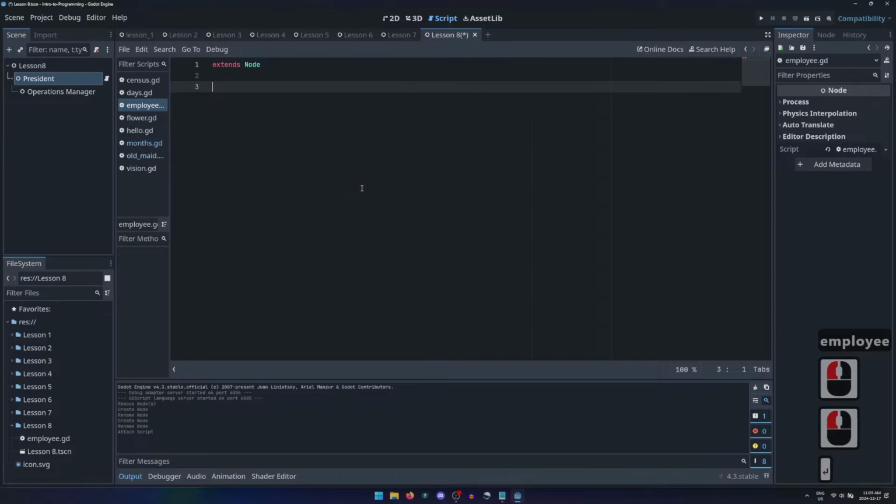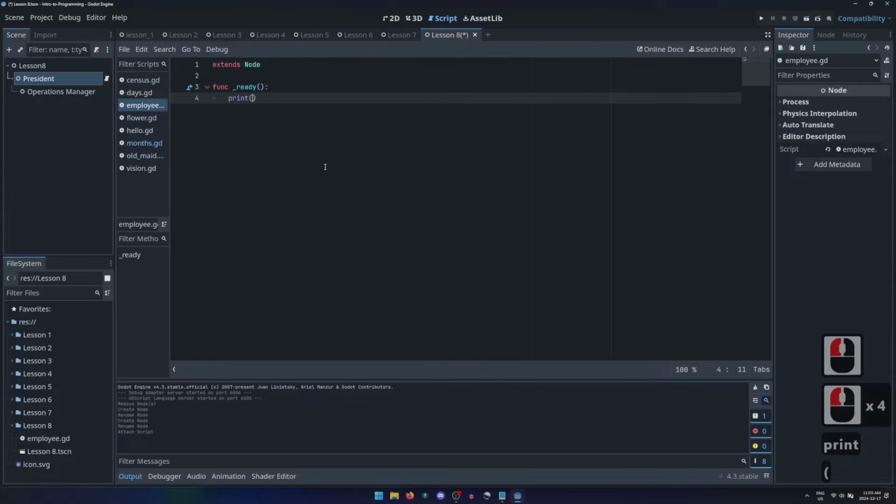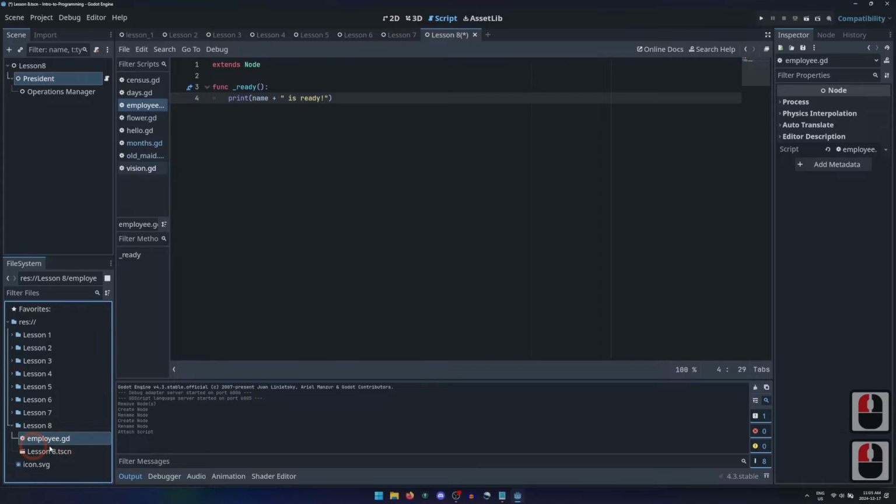Overriding the base node's definition of the ready function, we can simply print the name of this node and append "is ready". This script can be attached to more than one node, so let's attach the same script to the Operations Manager node by dragging it from the File System tab to the scene tree. Then run the scene to see what happens.